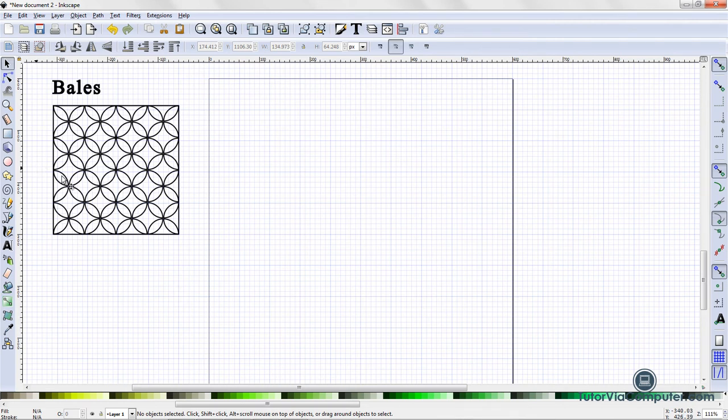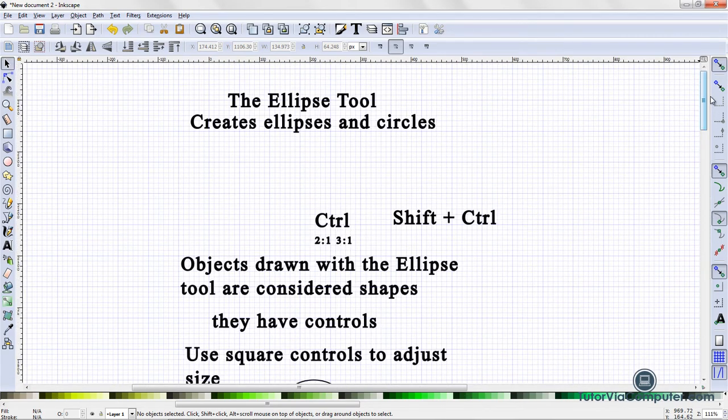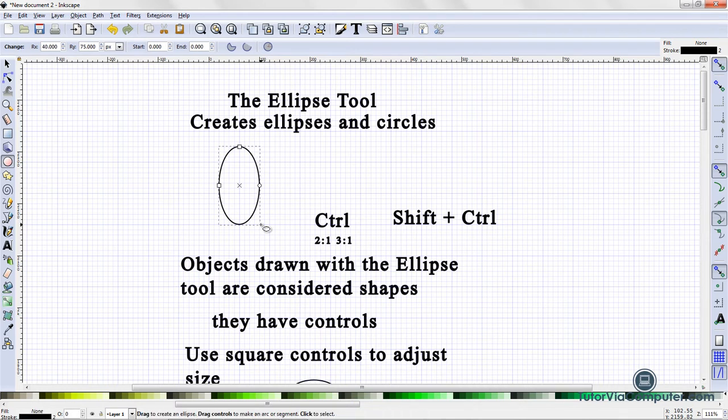We haven't used that tool before, so before we get started, I want to tell you a few things about the Ellipse Tool. To activate the tool, you click on it, and then you press your left mouse button and drag to create an ellipse. When you've got the ellipse the size you want, you release the left mouse button.